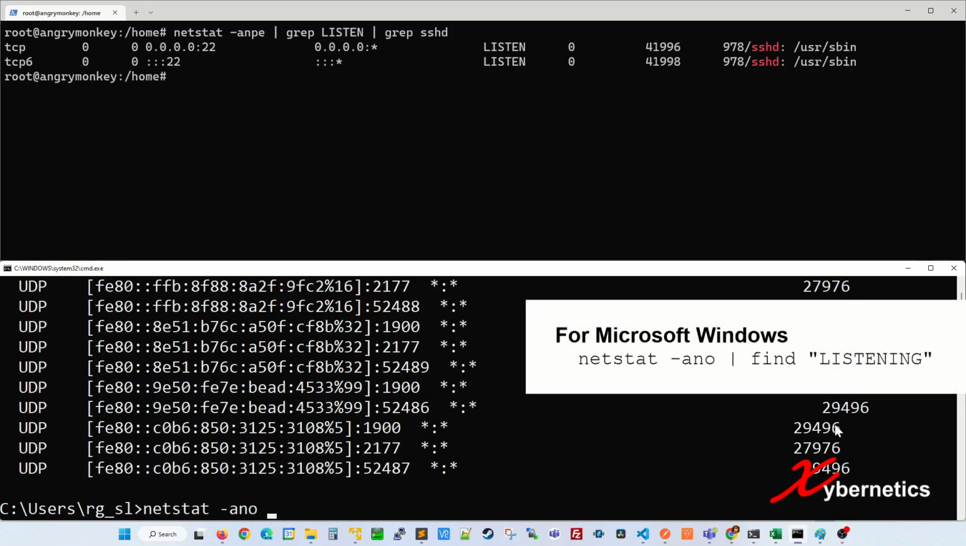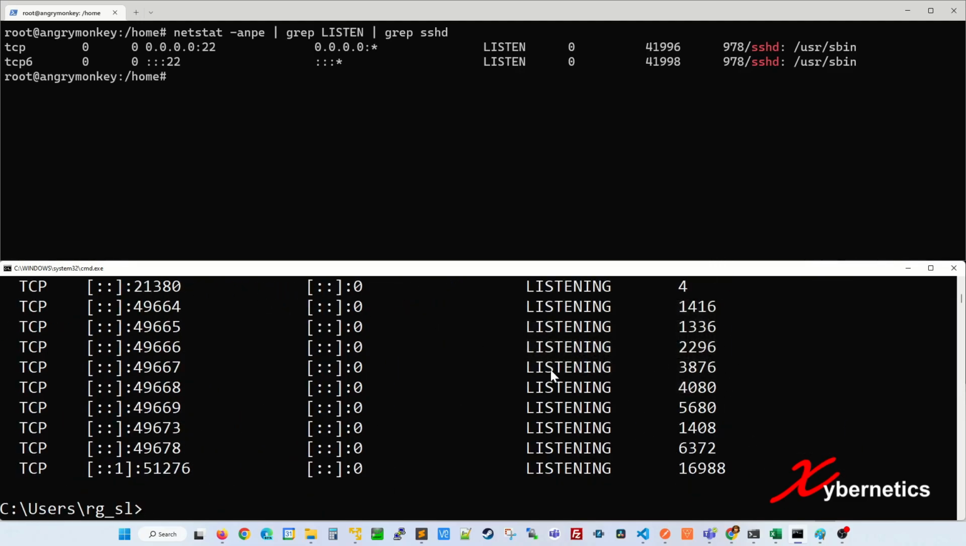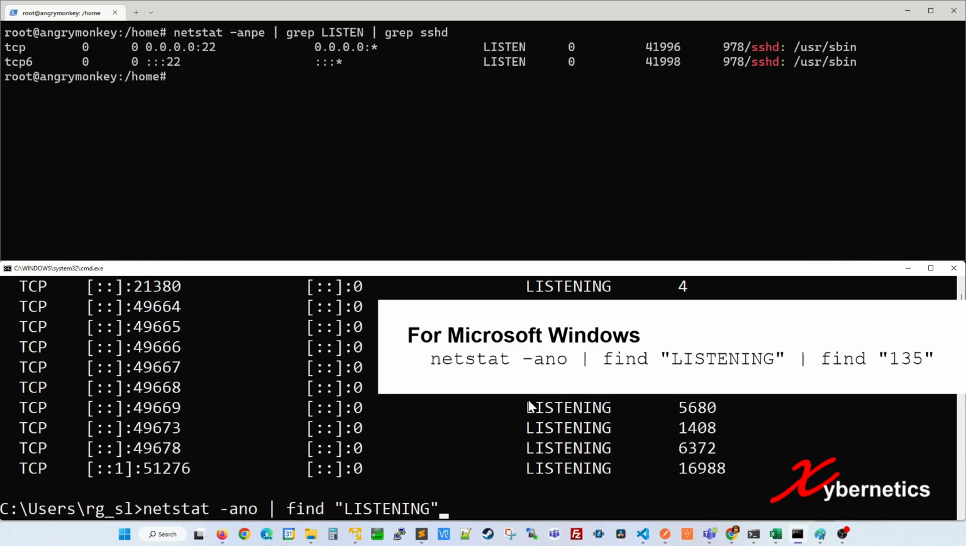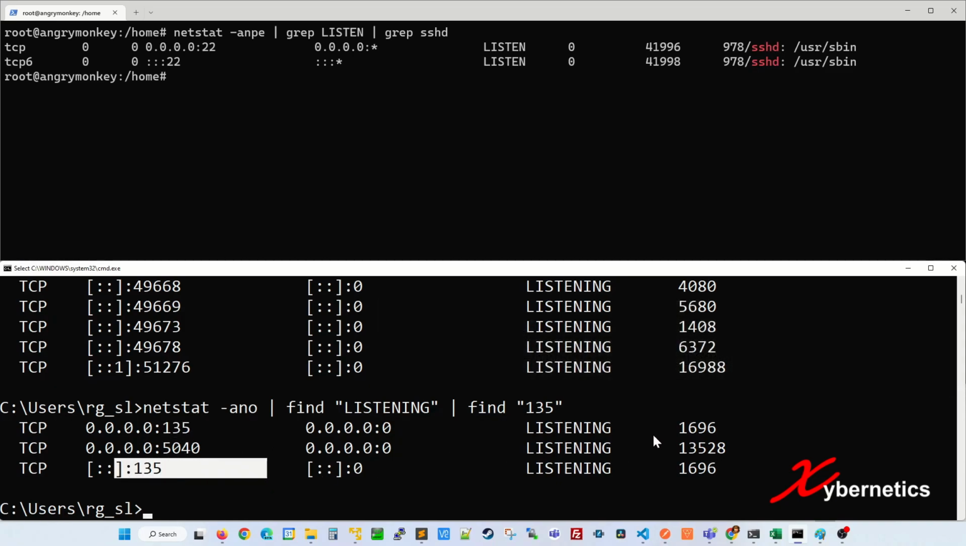Let's say, for example, if you are looking for a listening port, you have to put double quote LISTENING. If you hit enter, it'll give you all the services or the PIDs that are listening. And let's say if you wanted to find port number 135, and you hit enter, it will show you a list of every occurrence of 135. We are interested in this line and this line here. And you can see the PID number is 1696, but it doesn't tell you what the process name is.